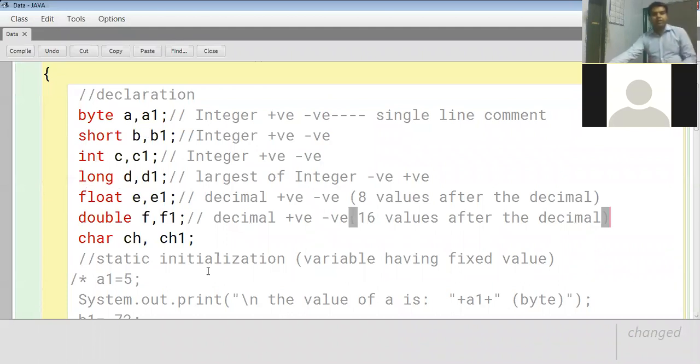Now character, C-H-A-R, char. It is termed as a character. Now you have to understand the speciality of the character. The speciality is that whatever you write within the single quotation, I hope you can see the single quotation on your screen, is treated as a letter or an alphabet.